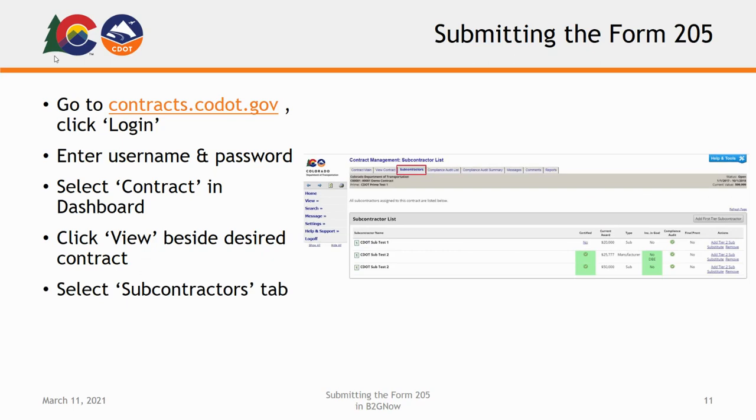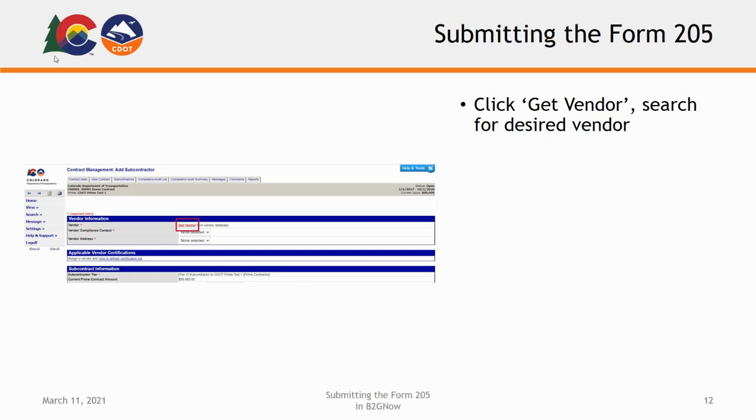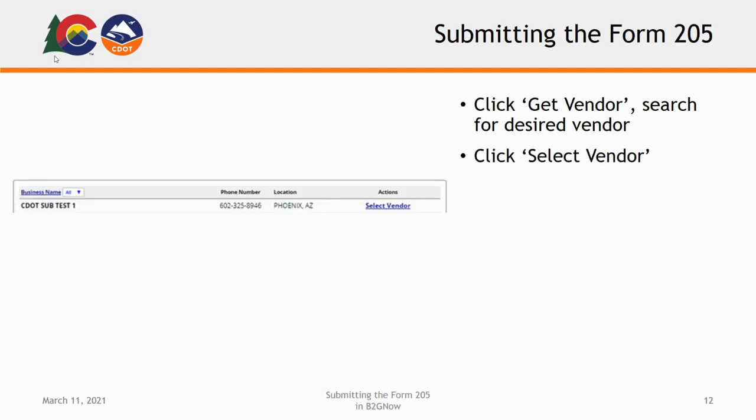From the contract page, using the tabs at the top of the page, navigate to the Subcontractors tab. To begin, click the Add First Tier Subcontractor button. On the following screen, click the Get Vendor link near the top of the page. Here, you will search for the subcontractor you wish to enter information for. To search, enter the firm's name or the name of their designated contact person. Once you've located the correct firm, click the Select Vendor link to the right of the firm's name.